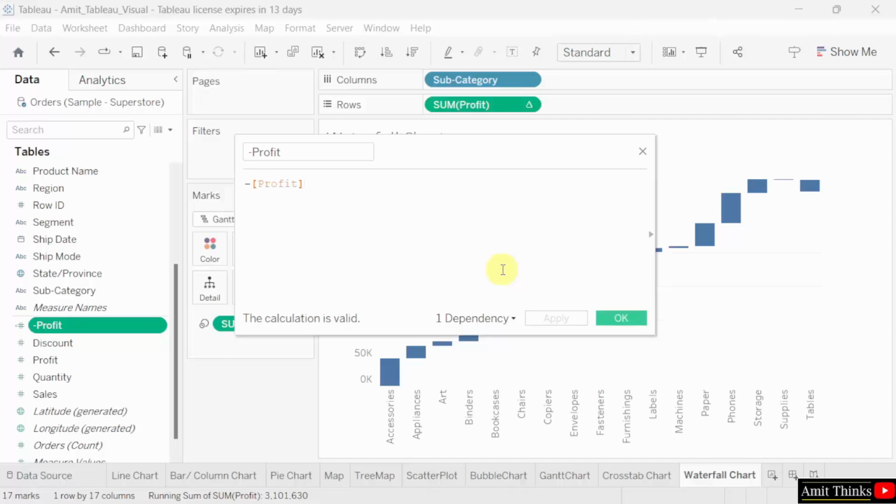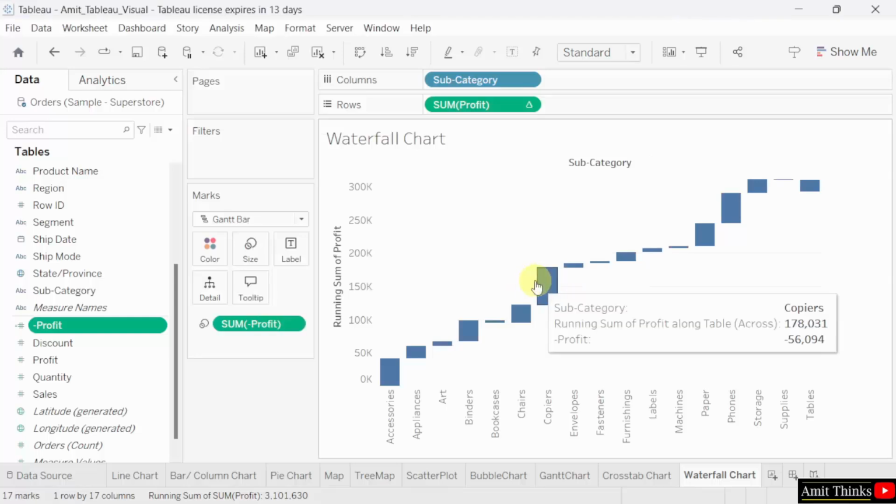This is useful in creating a waterfall chart because it helps in visualizing both positive and negative contributions to the total profit. This is your negative profit calculation that inverts the profit values. This displays the negative contributions. So in this way, guys, we can create a waterfall chart.